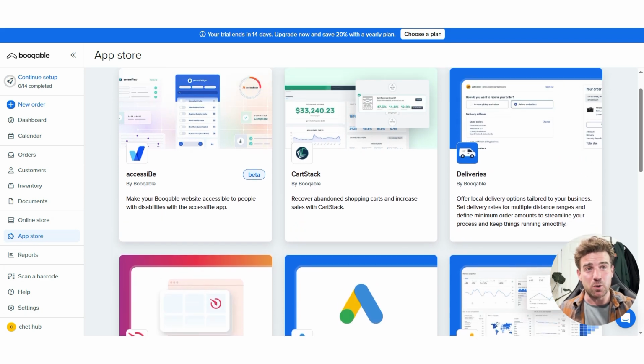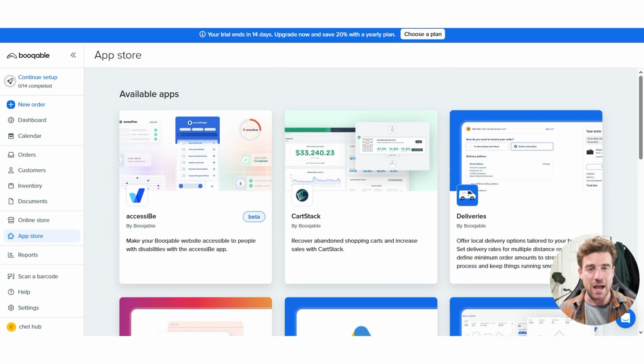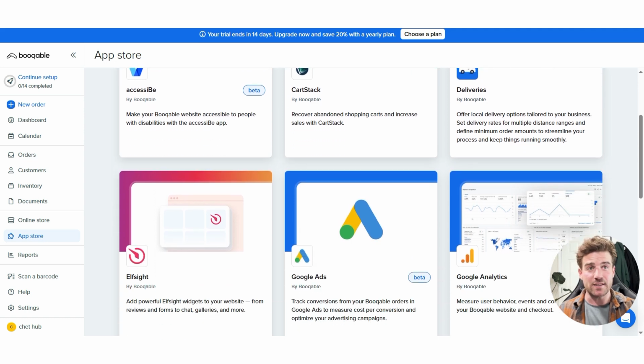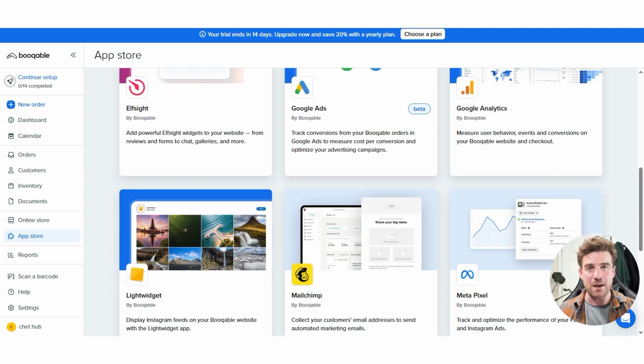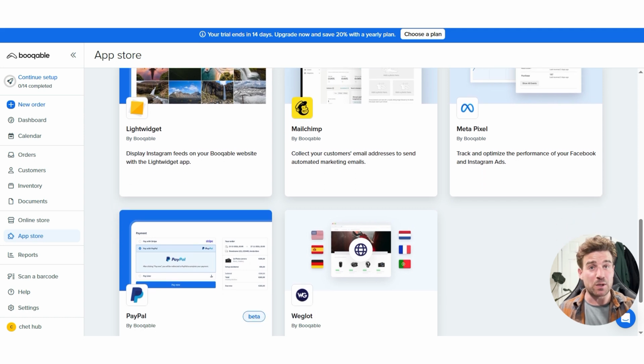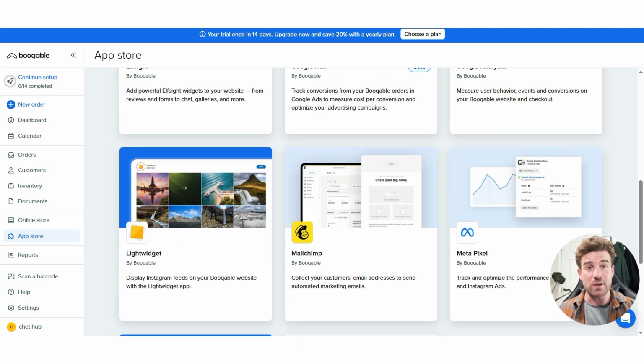To integrate Booqable with other platforms, click on the App Store tab in the left menu. This will take you to the App Store page where you can see all available integrations. Here you'll find apps like Accessible, CartStack, Deliveries, Google Analytics, Light Widget, and MailChimp. Each app comes with its own features. For example, if you want to improve accessibility on your store, you can use Accessible.